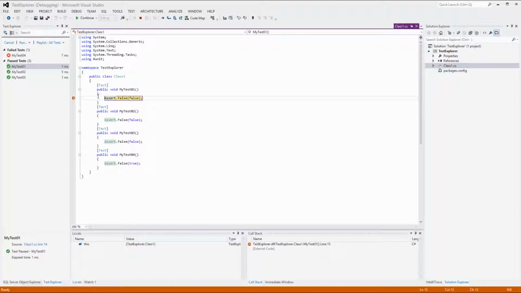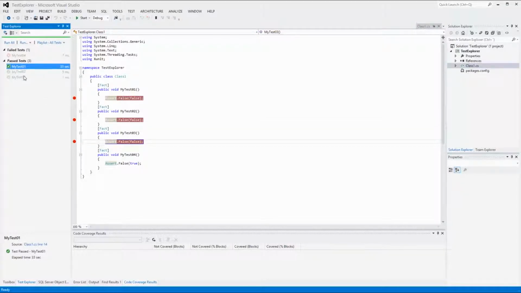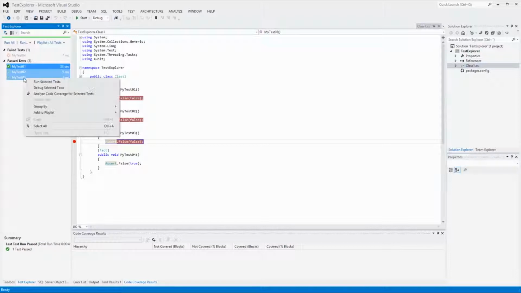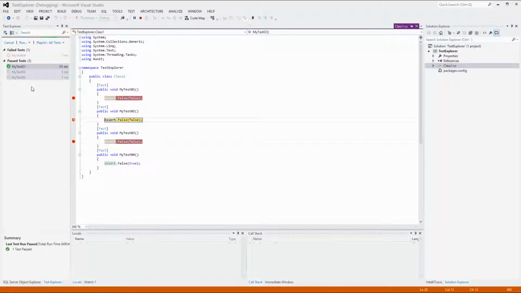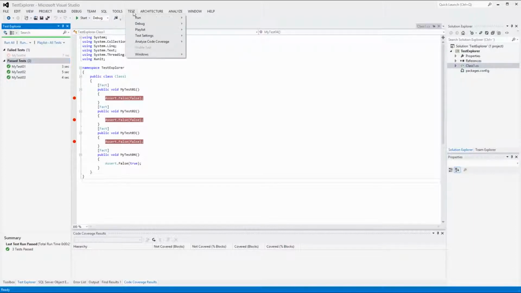Debug multiple tests. If you want to debug multiple tests, you select them in the Test Explorer, right-click in the selection, and select Debug Selected Tests in the context menu. Or you can select Test, Debug, Selected Tests in the main menu. If you want to debug all tests, you can select Test, Debug, All Tests in the main menu, or you can click on the Run All link in the Test Explorer.